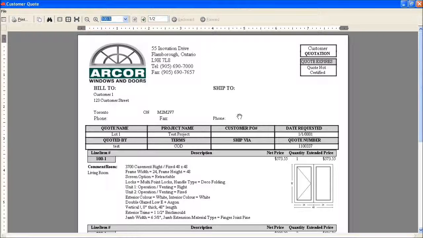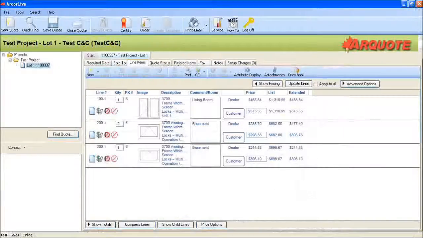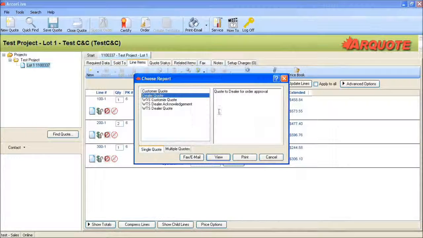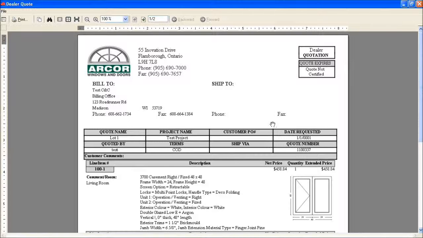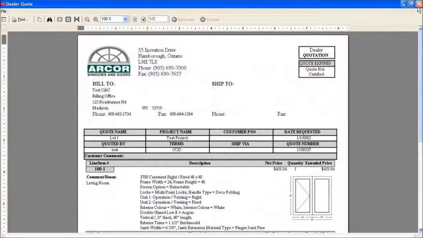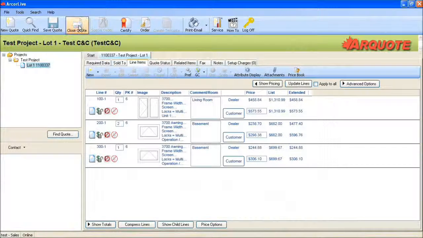So here we have the quote for the customer, showing a beautiful quote here. Now if you wanted to see the quote that the dealer would receive from the manufacturer, you can click on dealer quote. And that'll show you the price that the dealer would pay as opposed to what the customer would pay. And pretty much you just click on close quote, and that's pretty much your first quote right here.